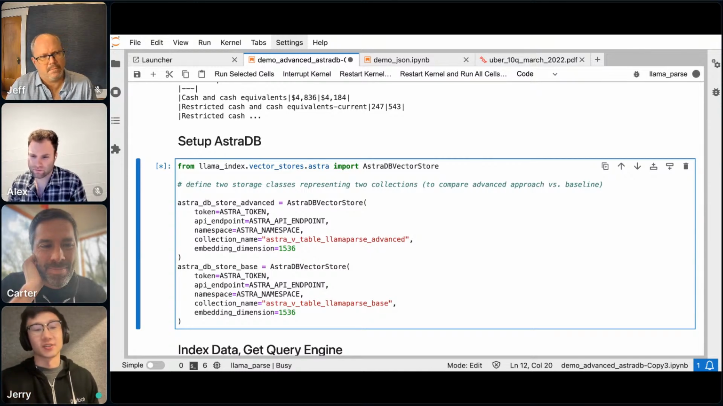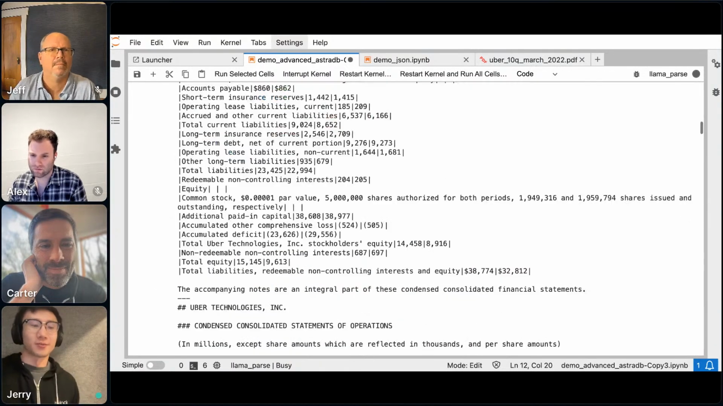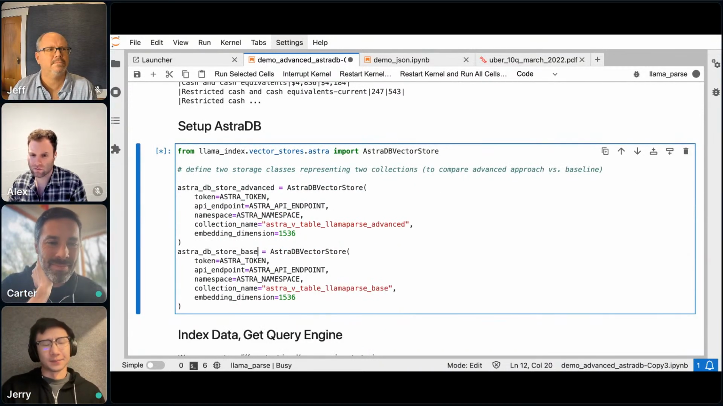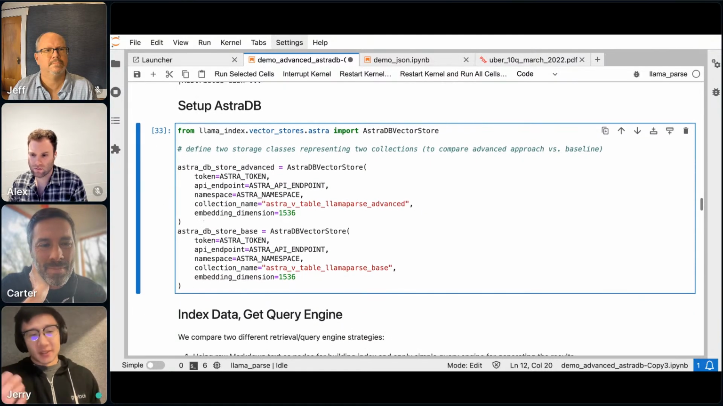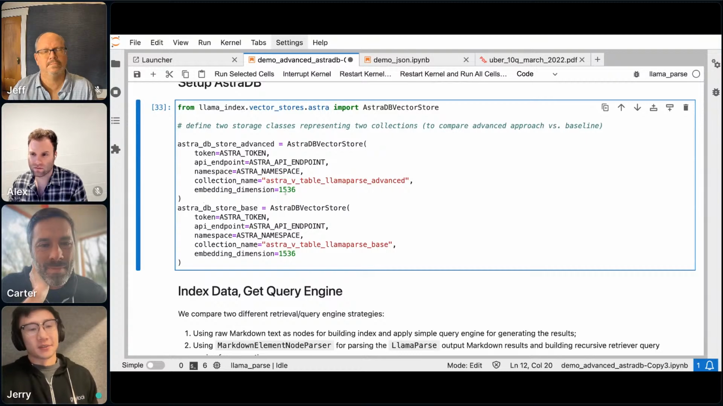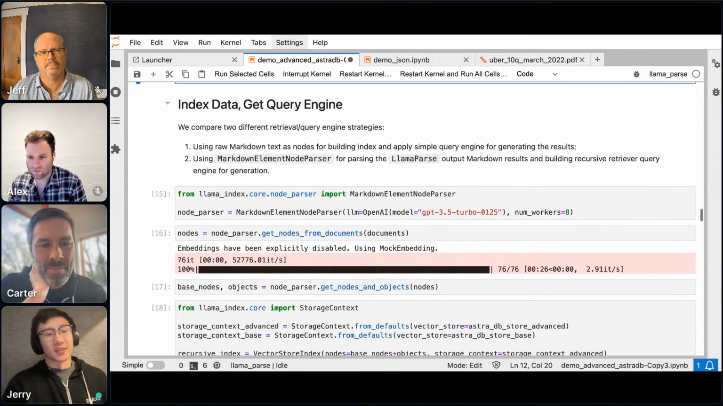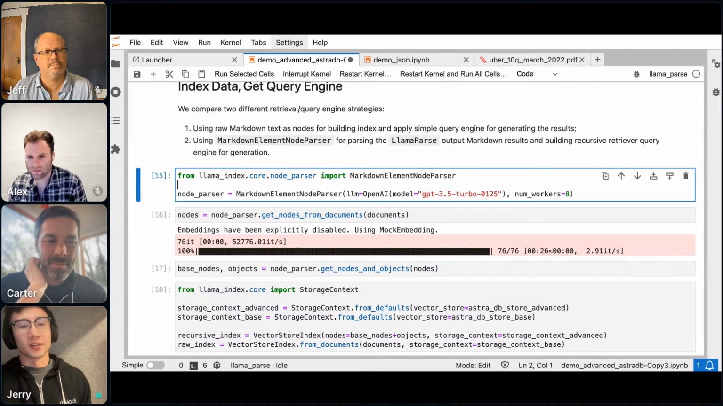The baseline, I think it doesn't use LlamaParse. Oh no, it does use LlamaParse, but it doesn't do some of the advanced indexing and retrieval. Nice. So yeah, it's created. What happens is if the collection doesn't exist, it'll hit the endpoint to try to create it.